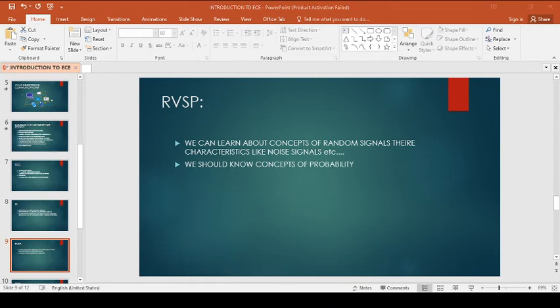RVSP, random variables and stochastic process. In any system, for example, while you are listening to music, unexpected noise is generated. No one can estimate how the noise is generated. So that noise signal is nothing but a random signal. Signals whose physical quantities are not able to be determined or calculated are all random signals.